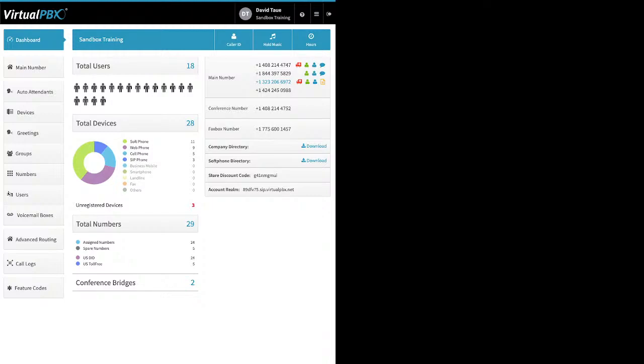Right here in the middle, total users. These are 18 people I have on my account who can make and receive calls. Most of our plans are based on the number of users you have, so the more users you add to your account, the higher your bill is going to be. Then I have total devices. I have 28 devices. And then I have a breakdown.